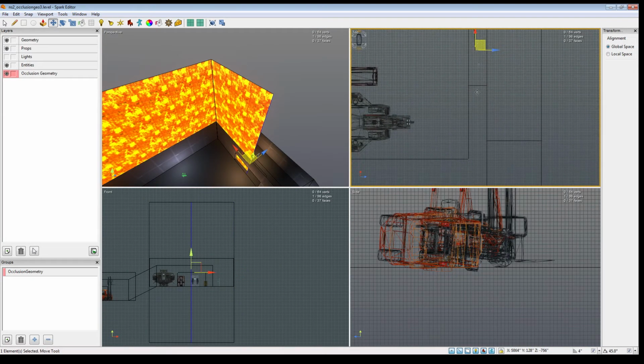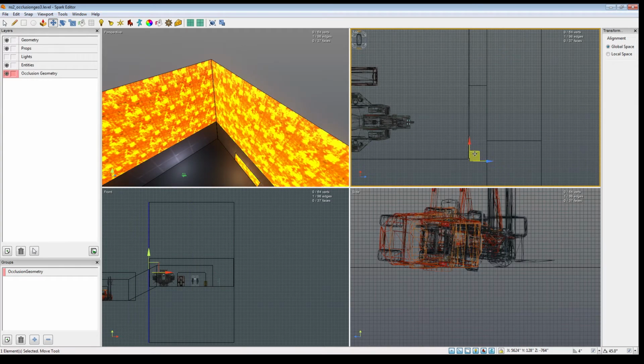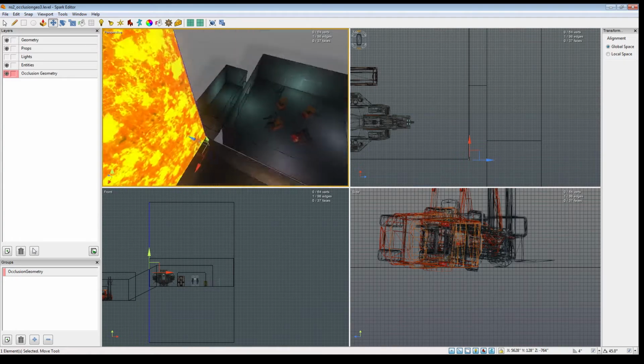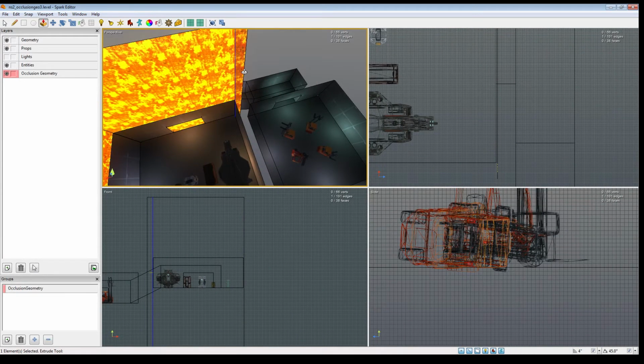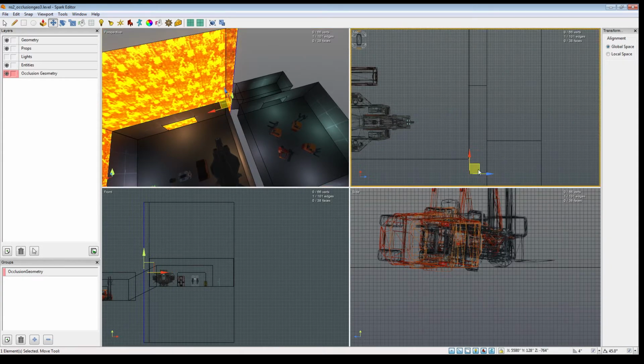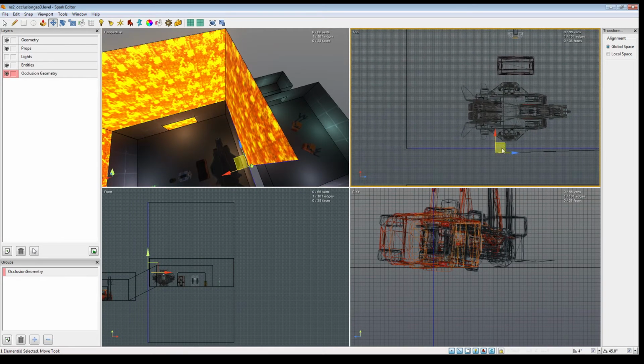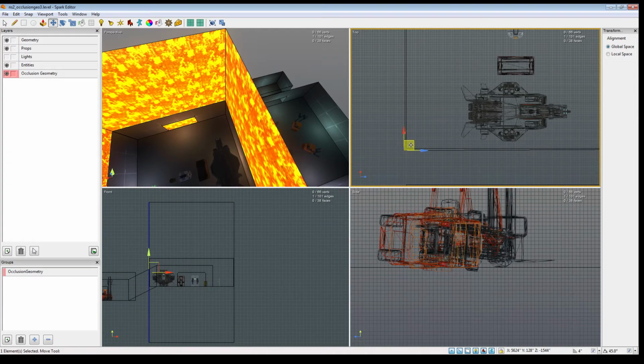You could just make a box and size it around it, but I find that this is a nice method. And it's pretty fast. You just make a wall, make a wall, make a wall. It's actually going a little slowish right now because I'm recording, but it should be fine.